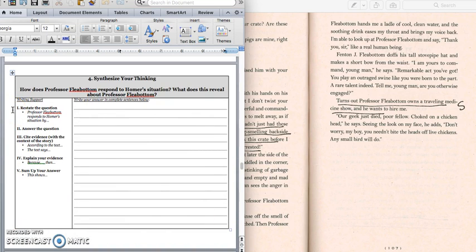It says, how does Professor Fleabottom respond to Homer's situation? What does this reveal about Professor Fleabottom?